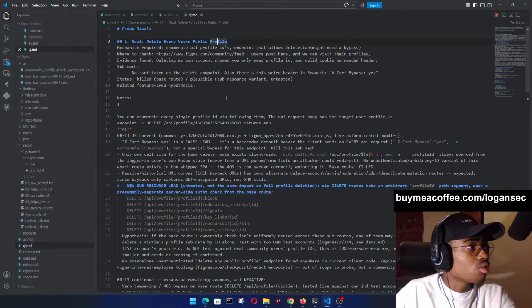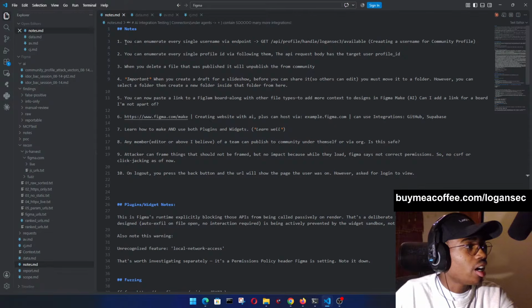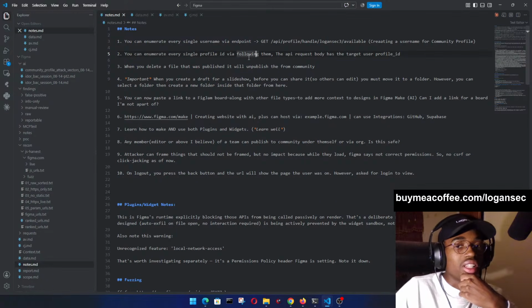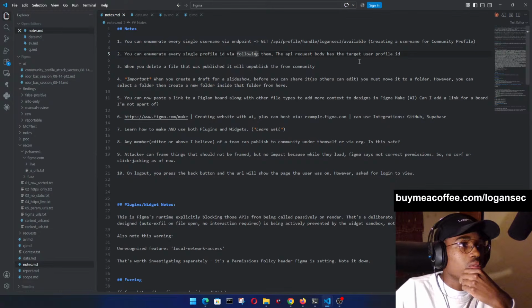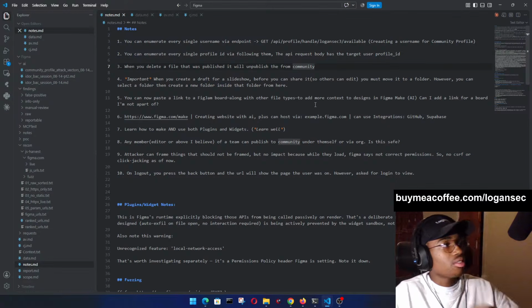And from there, you start working your way backwards. For example, if I go to my notes, all the way up, I notice I found a spot to enumerate every single username via this endpoint. I found a way to enumerate every single profile ID via following them. But these by themselves are only informative, so you want to hold on to these things and see if you can use them in the future, which is pretty much what I do.